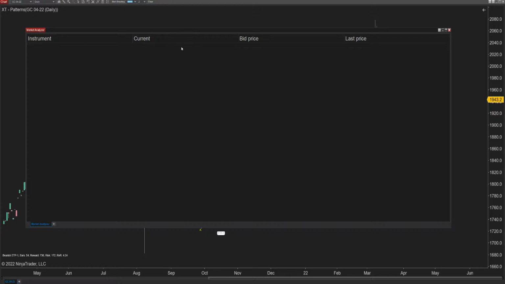But when it comes to the market analyzer window, you're going to open that up from your main NinjaTrader 8 control panel. Underneath the New menu, you can say Market Analyzer, and you get this blank thing, which is totally useless. But we're going to change that. So the first thing that you'll want to do is probably add in an instrument.